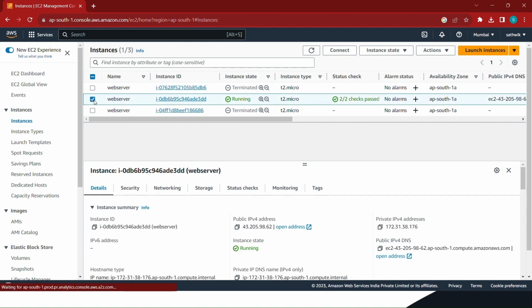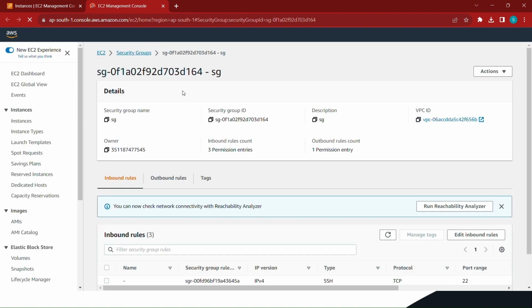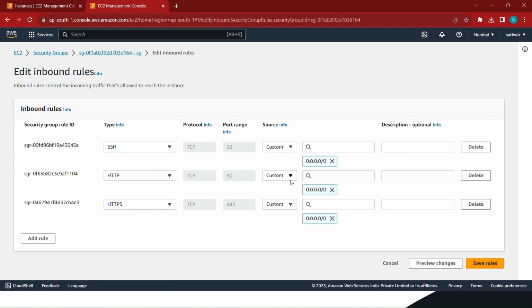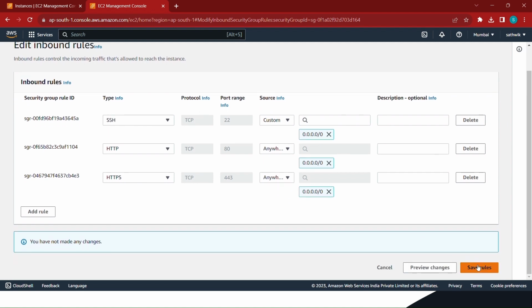Now select our instance and go to security. Go to security groups and then go to edit inbound rules. So this is the second way of making the network changes. The other way is convenient, so I have done that. So this you can do too.